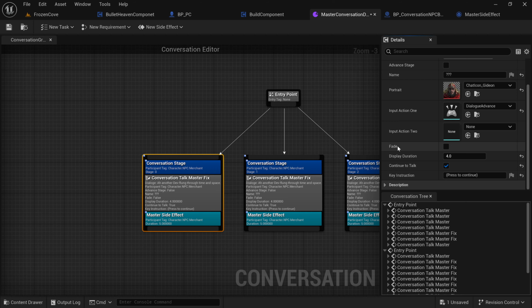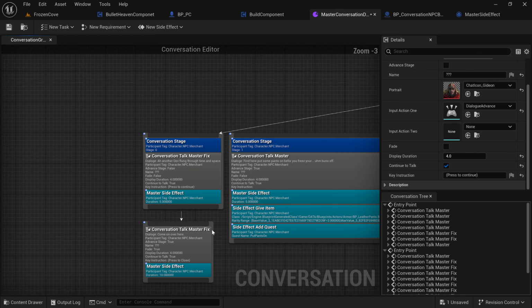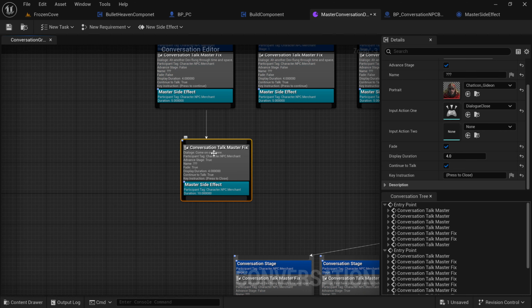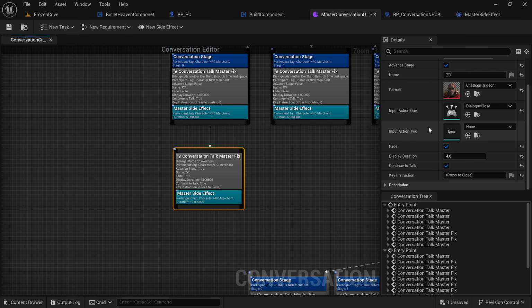Now, fade is whether or not you want this conversation to fade on its own over time without the player hitting exit. If you do, then the conversation will exit and completely disappear from the player, even if he does not hit advance or continue on his controls. Now, display duration is according to your fade. If you have fade selected, that's how long it takes to fade. Continue talk means that it will continue down to the next conversation down like this. So like that. That's what continue talk does, and the player will have to hit the advance dialogue input key.